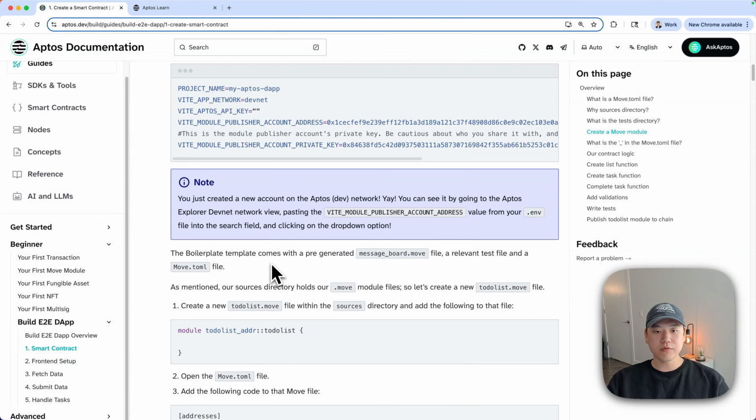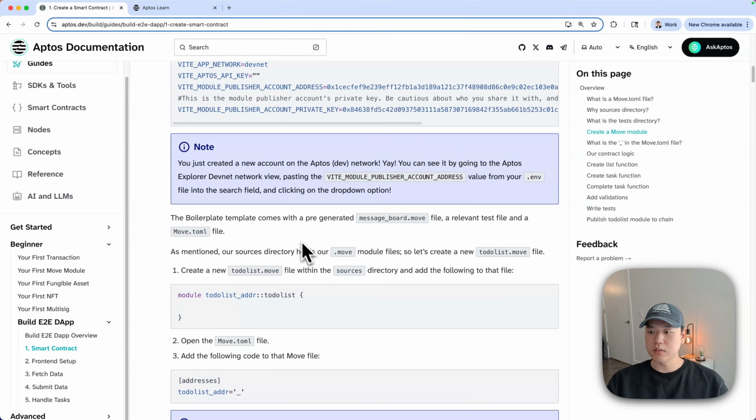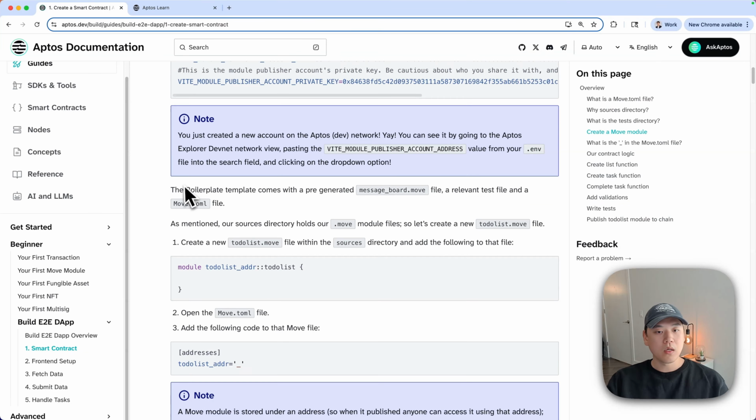Okay, so you just created a new account on the Aptos Dev Network. Yay! You can see it by going to the Aptos Explorer DevNet Network view, pasting the address value from your .env file into the search field and clicking on the drop-down option. Now, I've done this in my previous video, so I won't do this here for time's sake. The boilerplate template comes with a pre-generated messageboard.move file, a relevant test file, and a move.toml file.